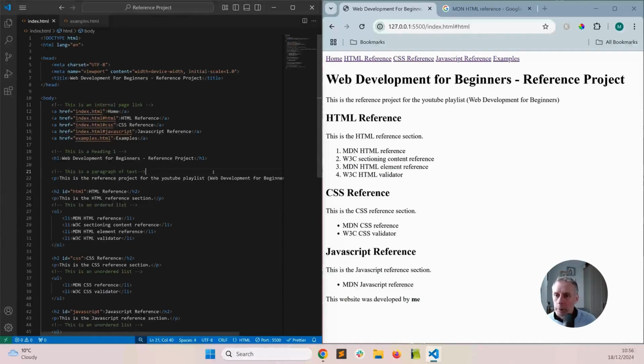So now we're going to create external site links and put them into our reference website. These links will come in handy down the line. We'll have HTML reference links, CSS reference links, and JavaScript reference links. So these links are external, they're external companies on the internet. And we'll also have them open in a separate window, not in our own project window.